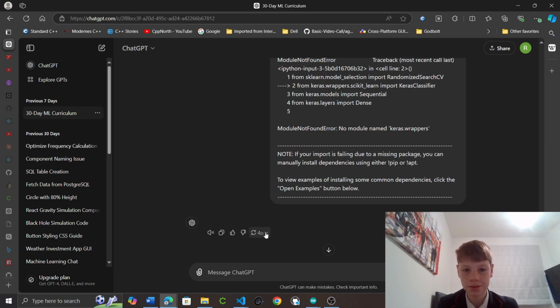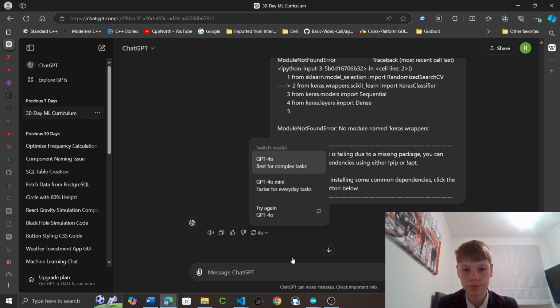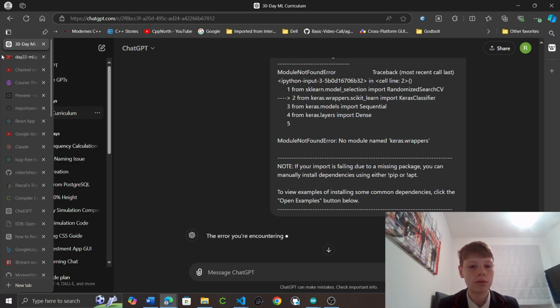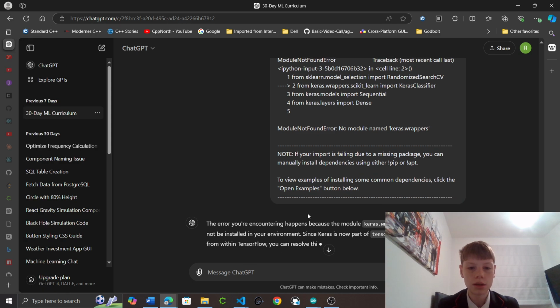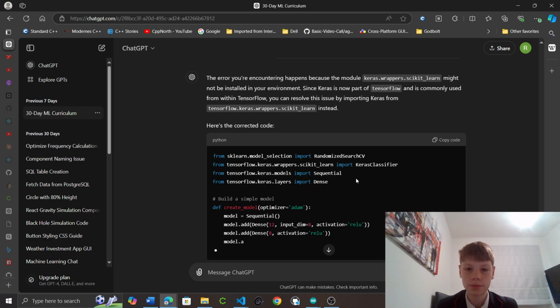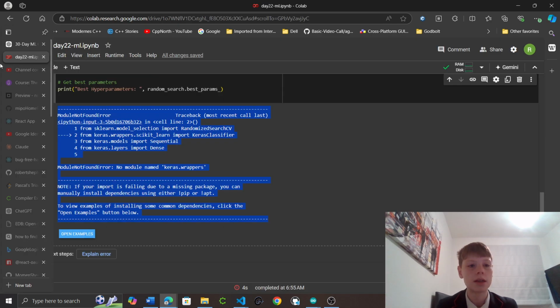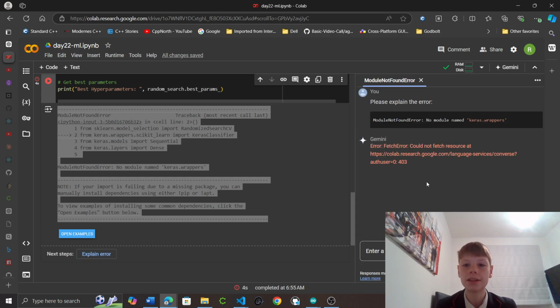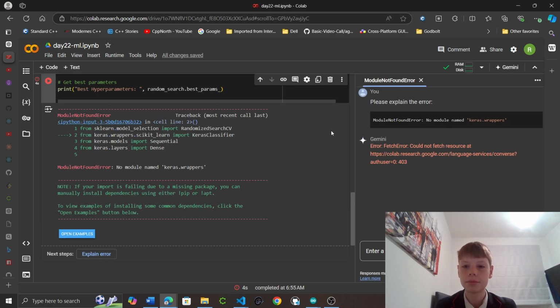What is it doing? Switch mode to full point. Try again. Oh gosh, it's not working. Oh, there we go. The error in your code happens because the library might not be installed in your environment. Okay, so we're just resorting to TensorFlow because it has the keras library inbuilt. Is Gemini inbuilt here? Oh, it is. Oh no, it's not. Okay, how do we close this?